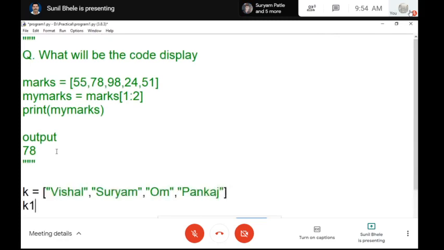So K1 equal to K colon 1. Print K1. What will be the output?